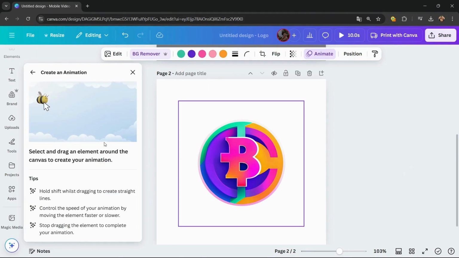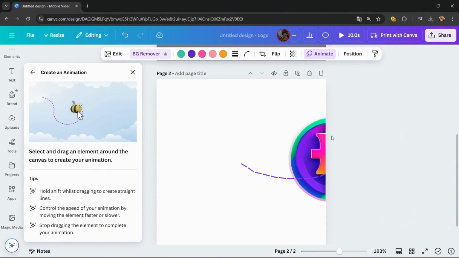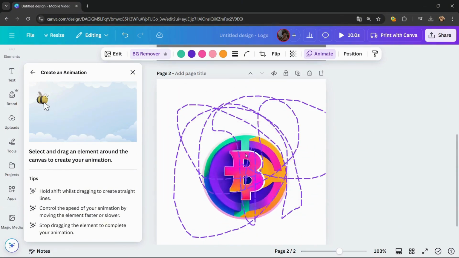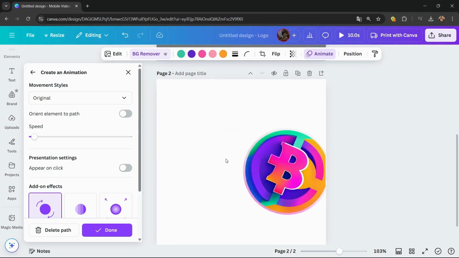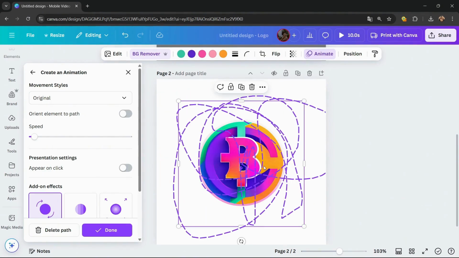So after you click it, you just have to drag whether you wanted the logo to be moved. For example, like this, and I'm moving around. So as you can see, the logo is now moving around. So that's how you make the image move in Canva. See you soon!